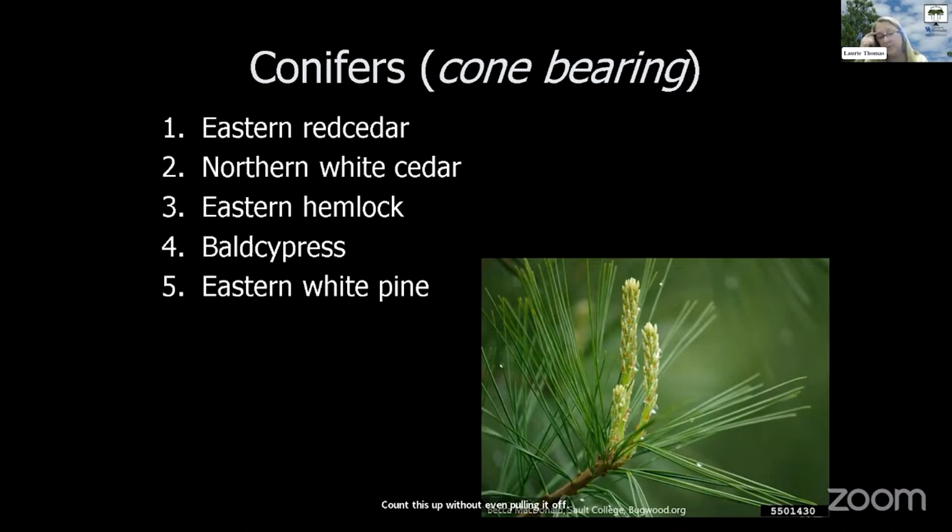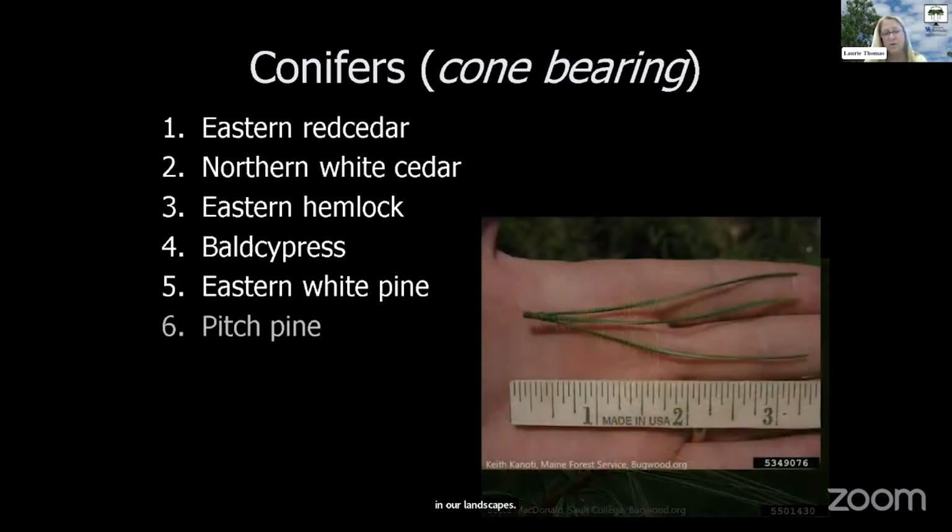And this is where it's really important that you look at more than one set of fascicles, because sometimes a needle could fall out or somebody brush up against it. So look at more than one. So eastern white pine, 5 needles. This is obviously a common tree in our landscapes. We plant it a lot to make screens, but we do find it out in our ecosystems as well.